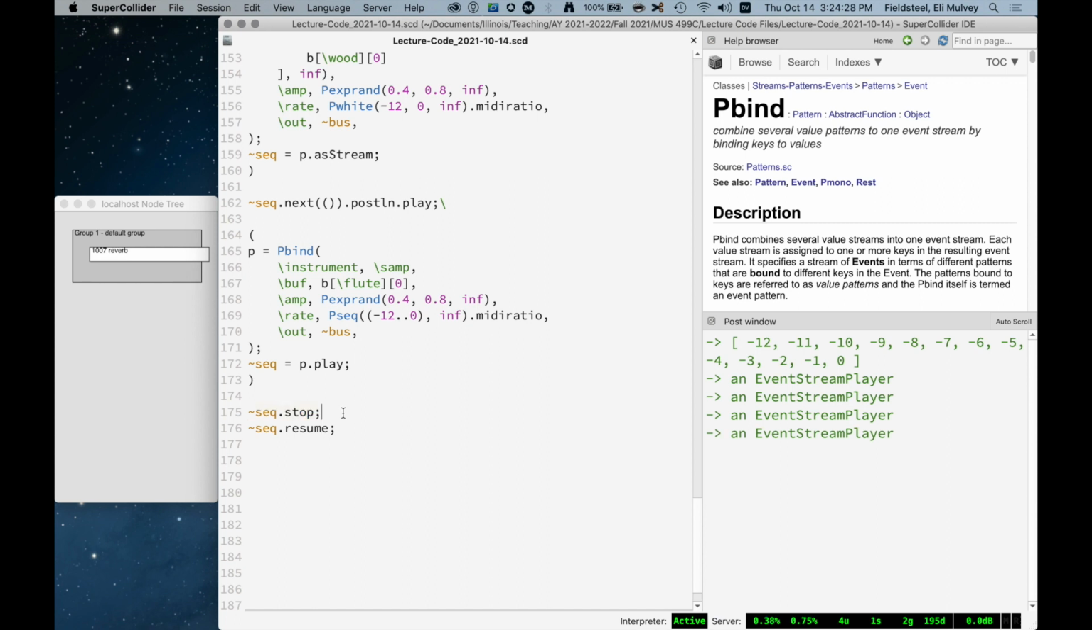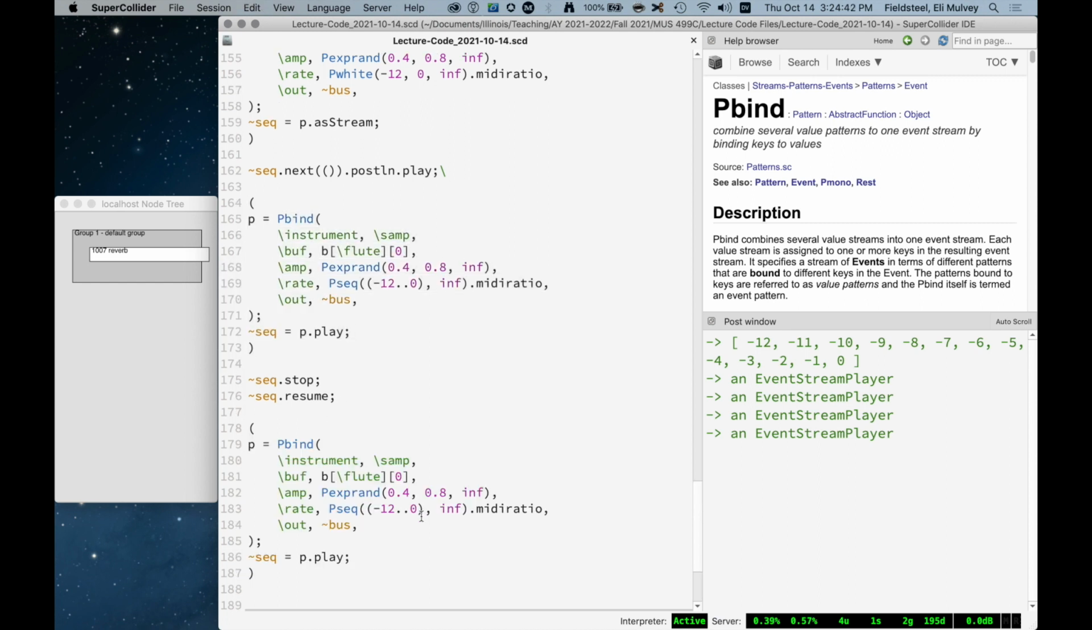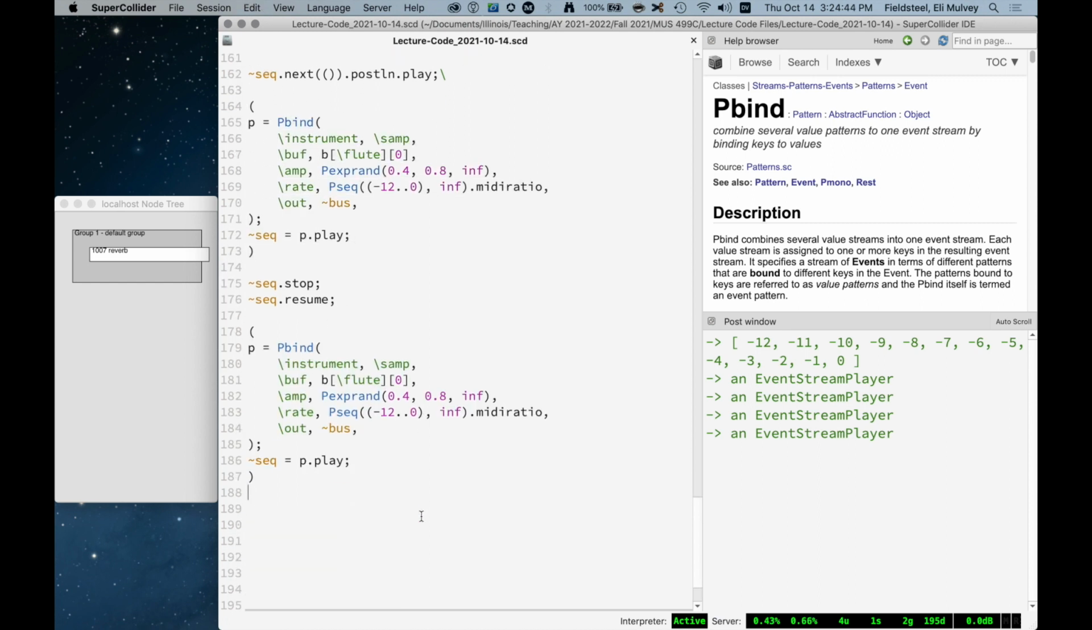Okay. The question then is, what determines the durational values, right? Why is it this fast? Why is it this slow? Where does it all come from? Well, there's another innate key in the context of playing a Pbind, which is dur.